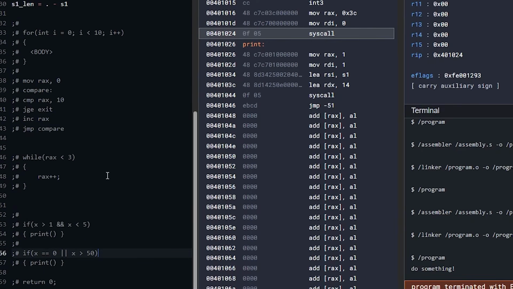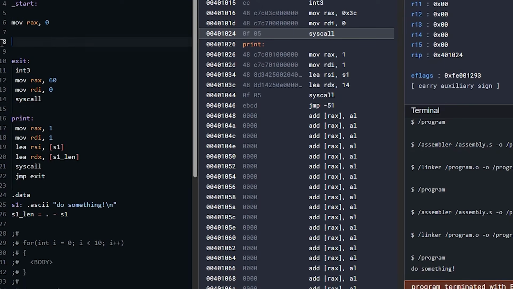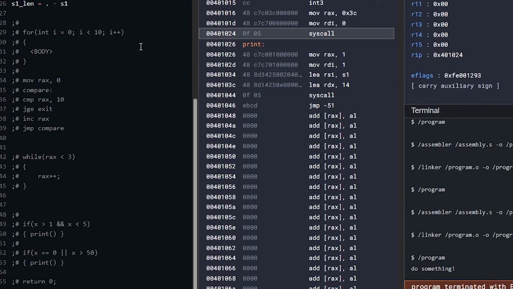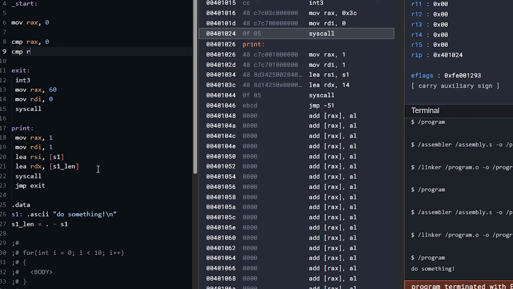So this one's going to be a little bit different because with the AND, we're jumping away if we fail. But with the OR, we really want to jump to the success on any condition that passes. So in this case, we're going to, let's say, set the value to 0, and we're going to compare it to 0 itself. And we're also going to compare it to 50.